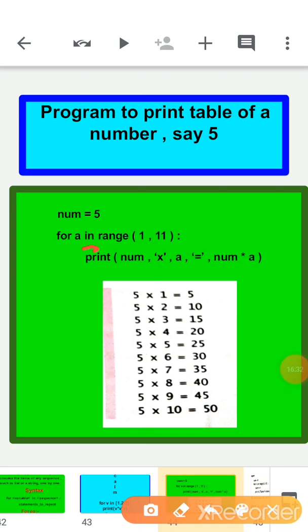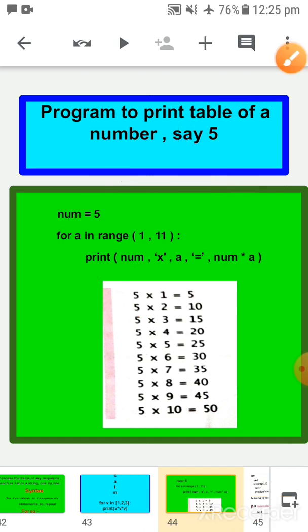This particular print statement prints 1 to 10, it means this statement repeats 10 times. Now second time a value will be 2. When the step value is not given, it is automatically increased by 1. So this time num is 5, multiplied by a which is 2, 5 into 2 is 10. So in this way your table of 5 is going to be printed.